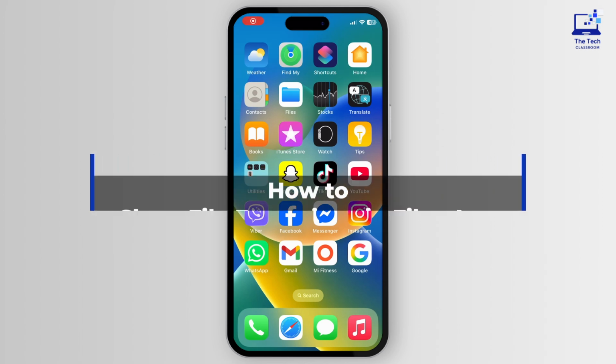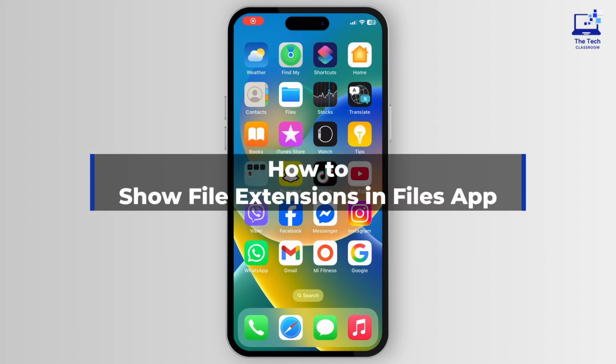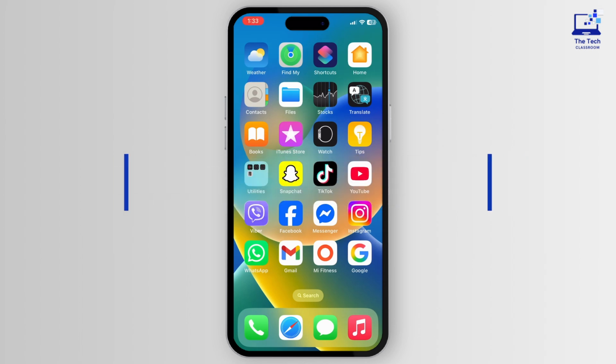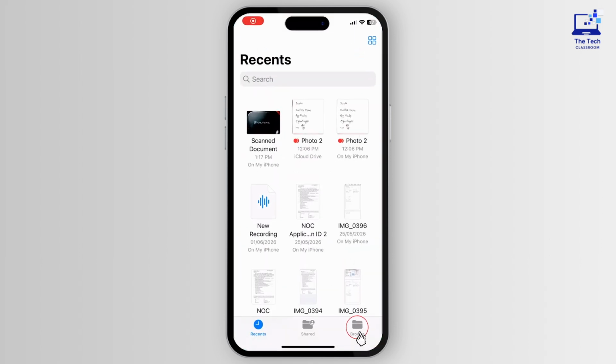How to see file extensions like PDF, JPEG, or doc on your iPhone. In this quick tutorial, I'll show you how to enable file extensions in the Files app. First, open the Files app on your iPhone. Next, tap Browse at the bottom of the screen.